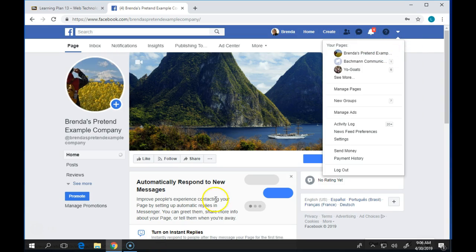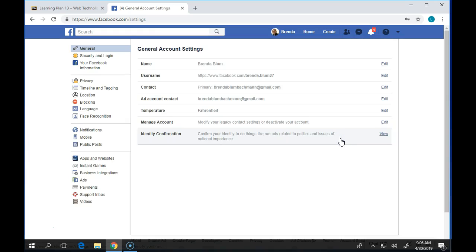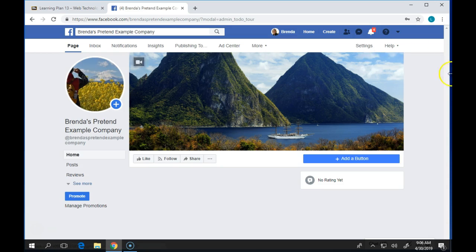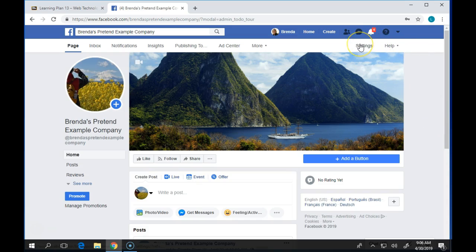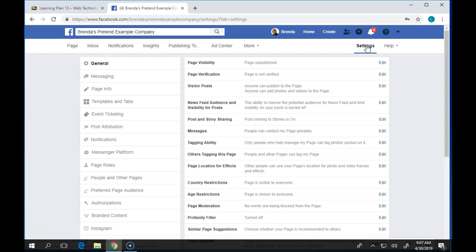and let me put on my glasses. Under settings, this is slightly different than what I saw before. If you go back to your business, there's a setting option next to help. Oh, right there, that settings. Thank you. I'm like, this is not what I just saw. Okay, thank you. So on the page at the top where it says settings, this is for your page.